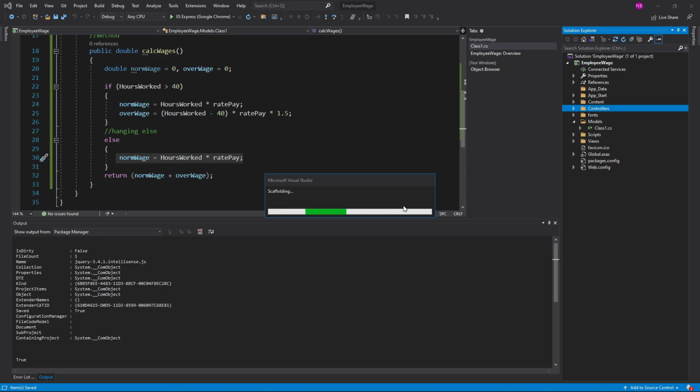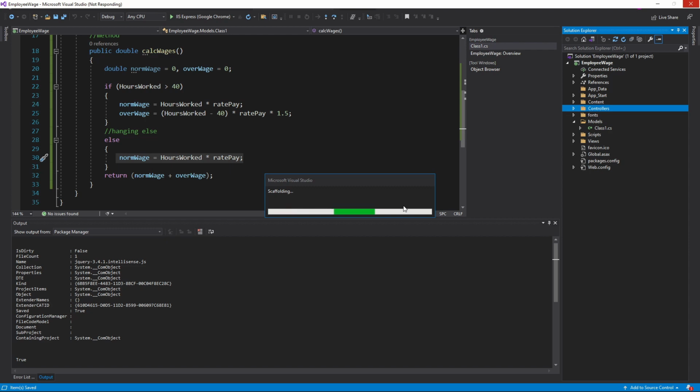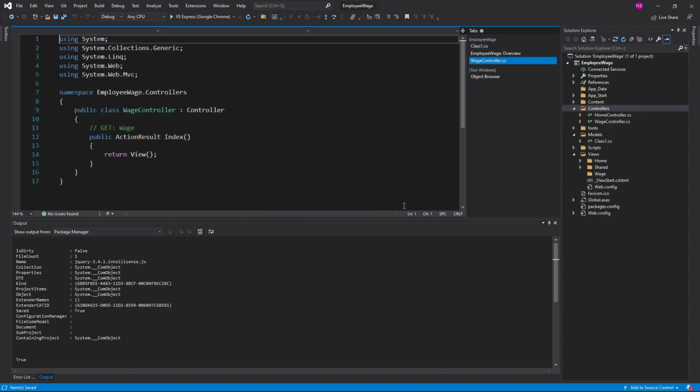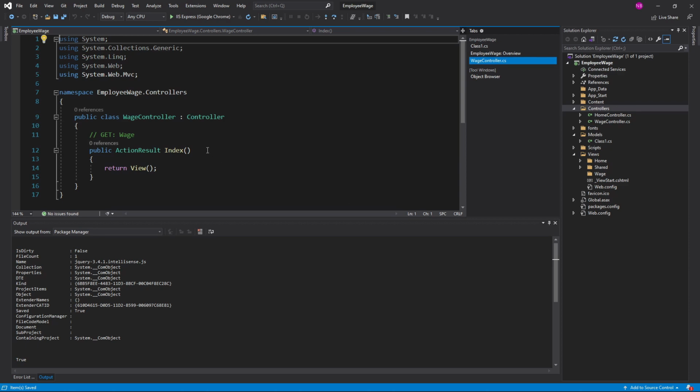After that, it should get you to the action result page or the public class action results, whatever you want to call it, but it's the controller page. Usually how much time it takes to scaffold depends on your device. For me, it takes a bit longer, but for you, it might take shorter. So you see, you have your public action results index. Don't forget, you have a public class wage controller inheriting from controller.